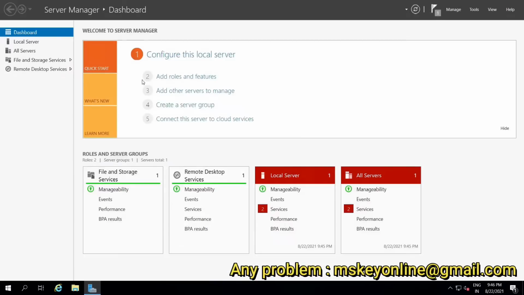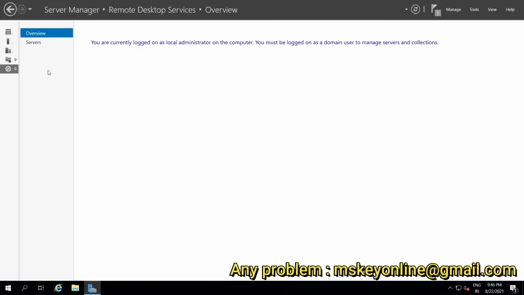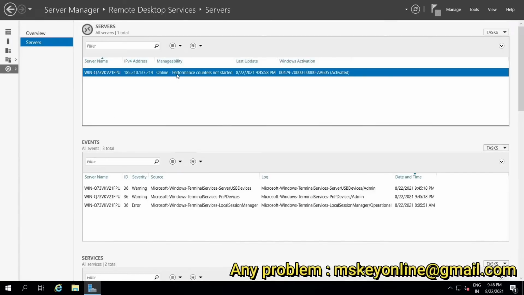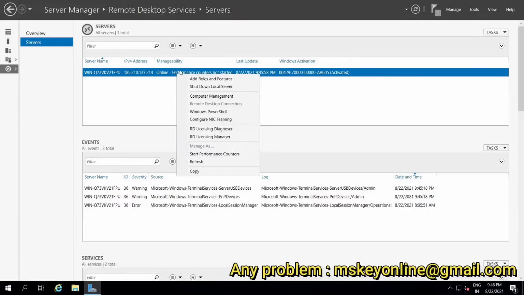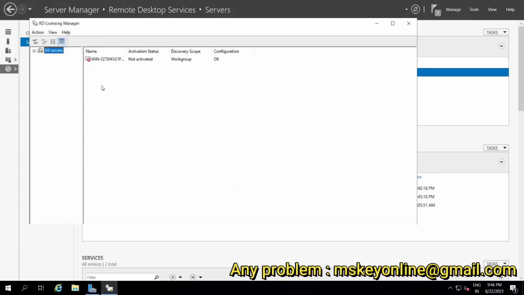Now in the server manager we can see remote desktop services. Click on that, click the server options. From there right click on this server name. There we can see RD license manager. Click on that option. There we can see right now our server is not activated, so let's get it activated.